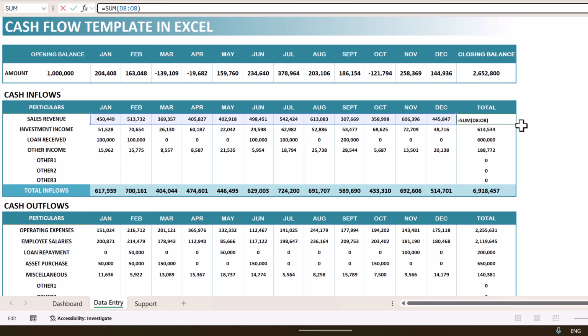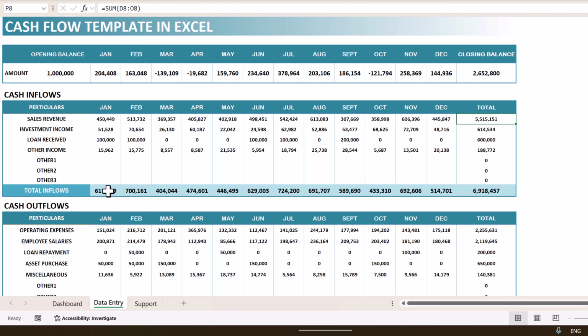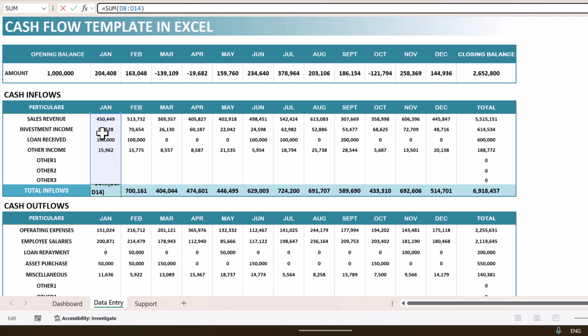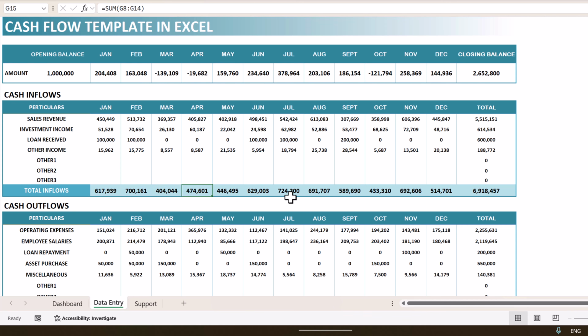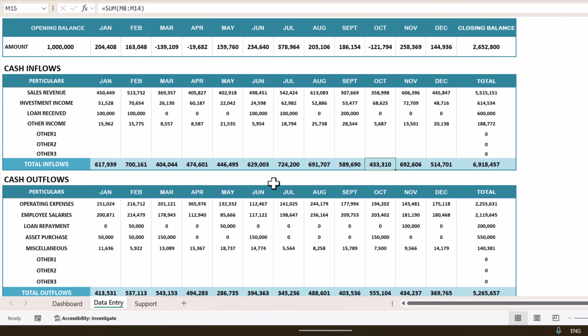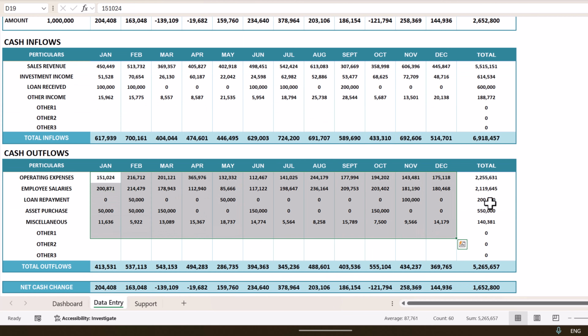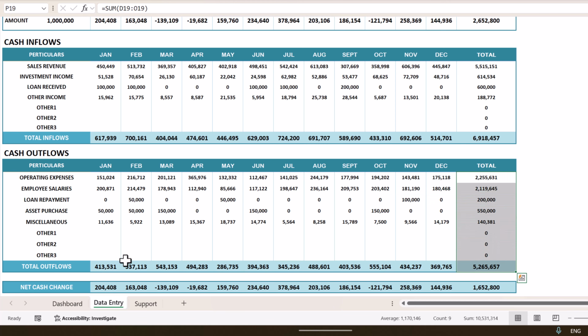Here you can see we have used the formula. At bottom also it will take the sum for all particular for that particular month. Here you can see we have used the formula. Similarly in the cash outflow also we have used the formulas here on the right and at the bottom.